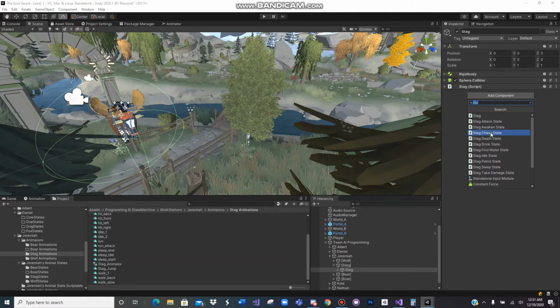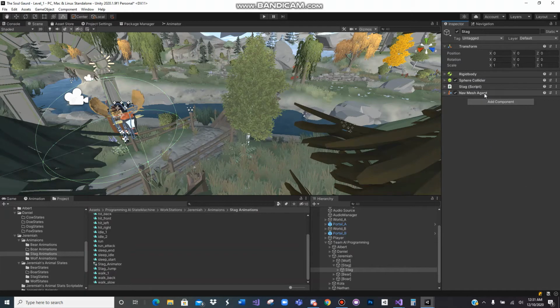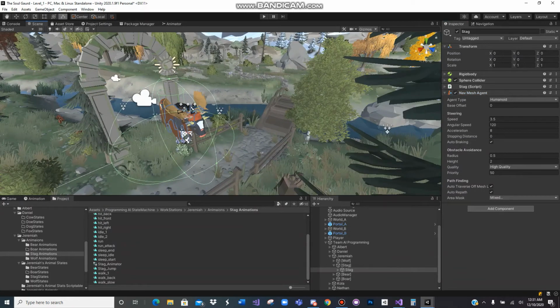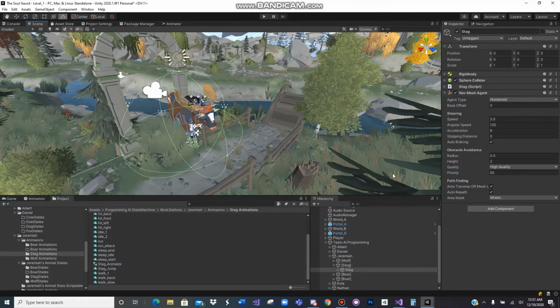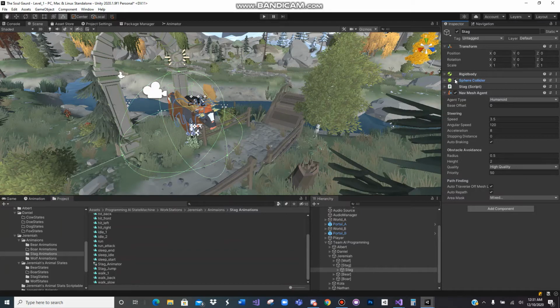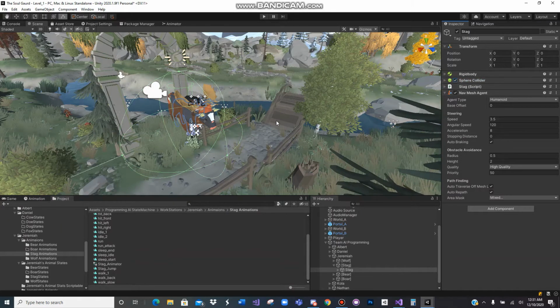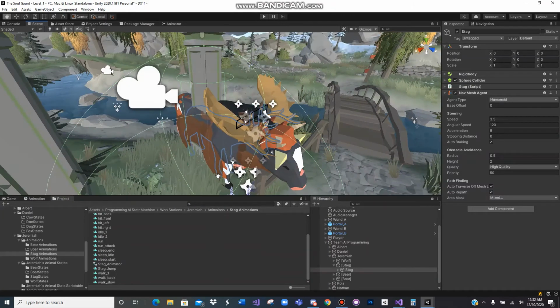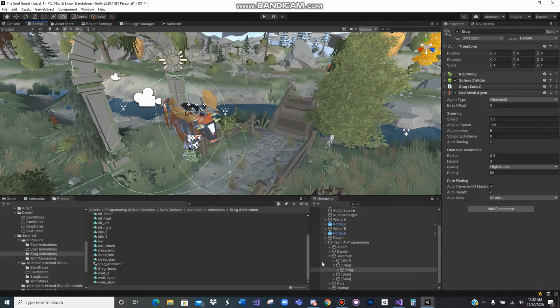The next one is going to be a nav mesh agent. All we're really going to be looking at here. Hold on, let's just disable the sphere collider for a moment. Actually, no, we'll leave it on. Don't worry about that, I don't want to confuse you guys later on. But let's zoom in a little bit.